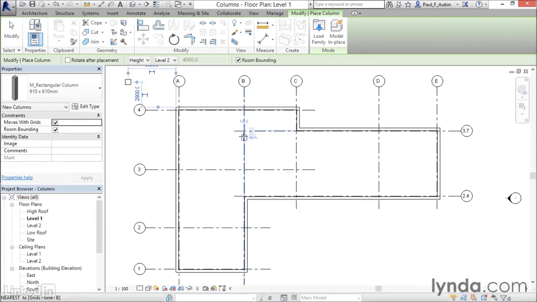But if you actually place the column at one of the intersections of the grids, take a look over at the Properties palette, and you'll notice that under Constraints, there's a setting called Moves with Grids, and it's checked on right now. Now, what that means is when you place these columns at a grid intersection, the position will stay associated with that grid intersection. So let me demonstrate that here. I'm going to click right at this intersection between column line 3.7 and B.